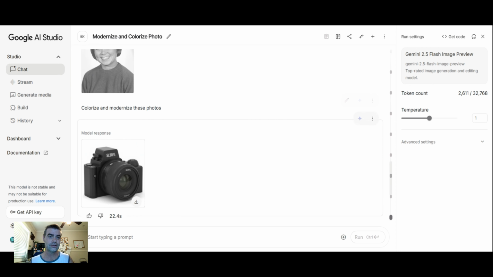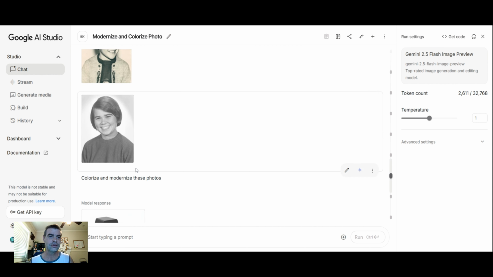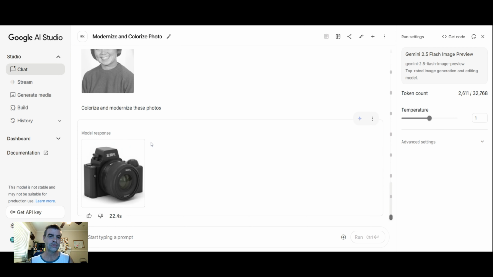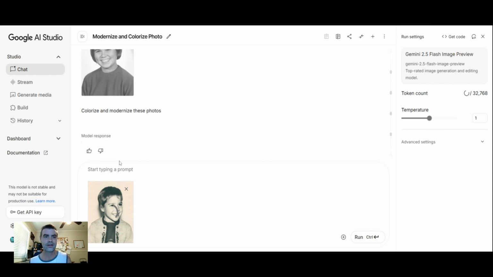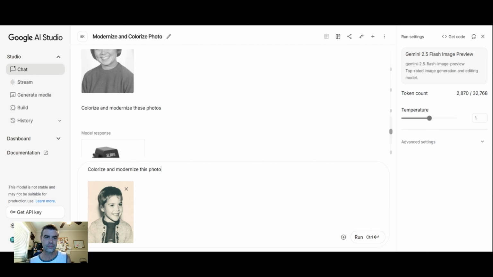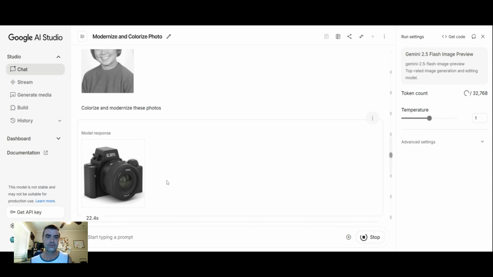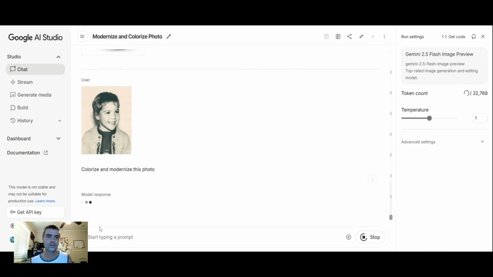Great way to colorize your old photos, unless you start getting this kind of bunk. Now it's giving me a camera. Okay, so that does confuse it because now if I go back, let's try this out and see. We're going to do each one of those individually just to see if that's the issue. Let's do that one.